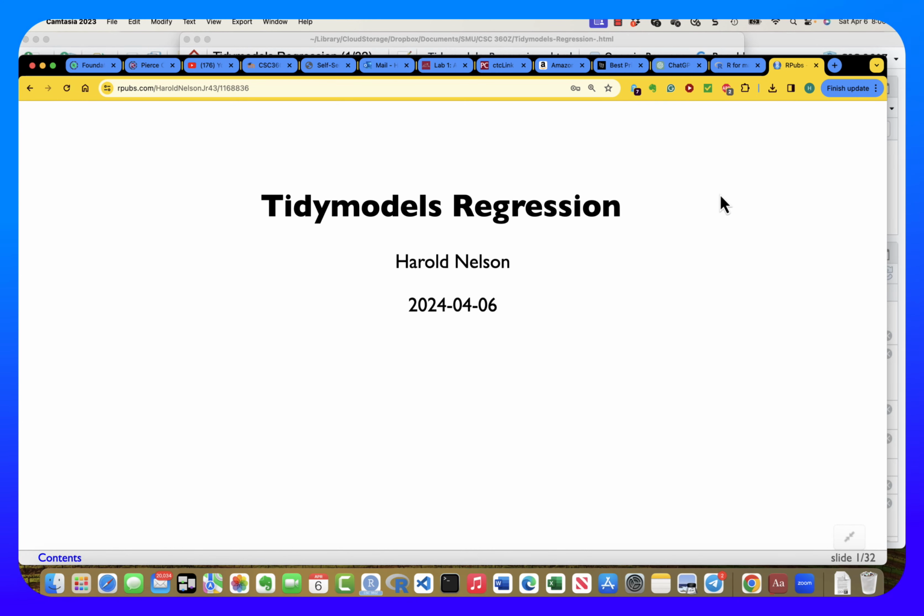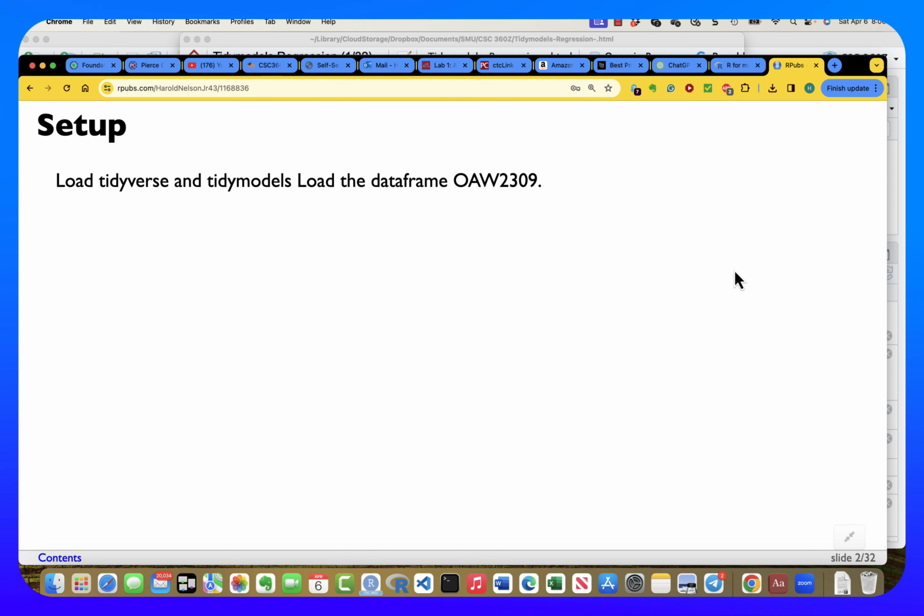Okay, so today we're talking about regression in the Tidymodels framework. And the first thing we have to do, of course, is to load the tidyverse and the Tidymodels. And we're going to use the data frame OAW2309 for our work today. So go ahead and get all those things done, then restart the video.